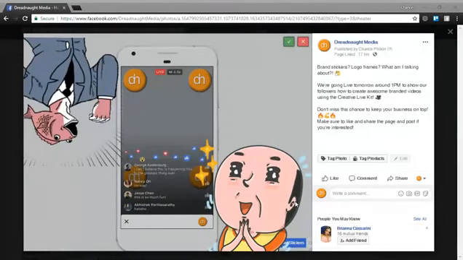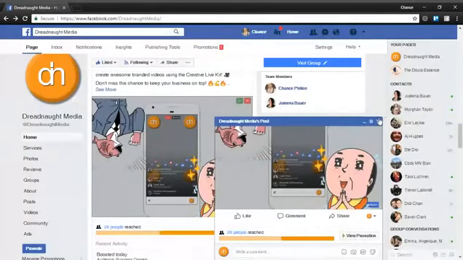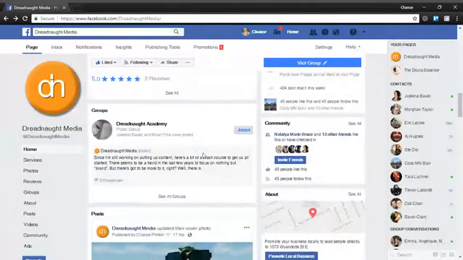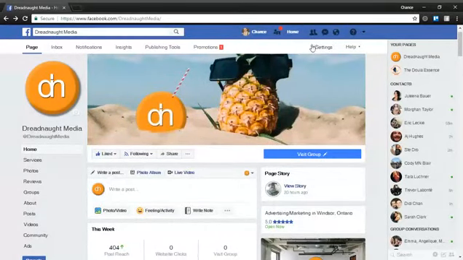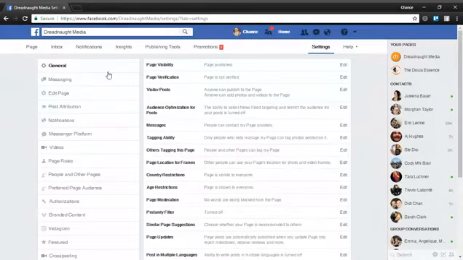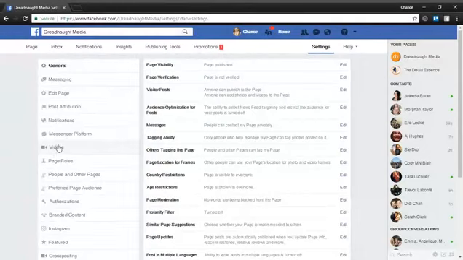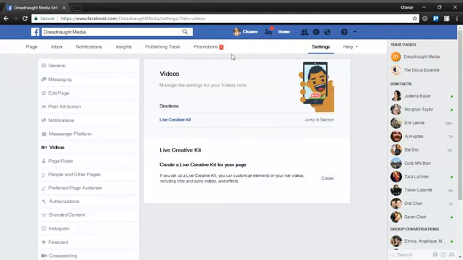All right, so the first thing that we're going to do, I had the post open here. Just going to close that out. You're going to want to go to the business manager portion of your business page. After that, you're going to want to go up to the corner where it says settings, and on this left menu, you're going to try and find videos. It's about halfway down, and lo and behold, we find this new section here called Live Creative Kit.